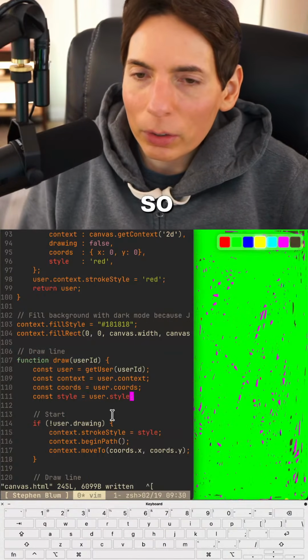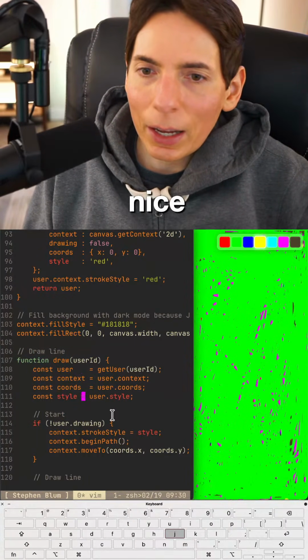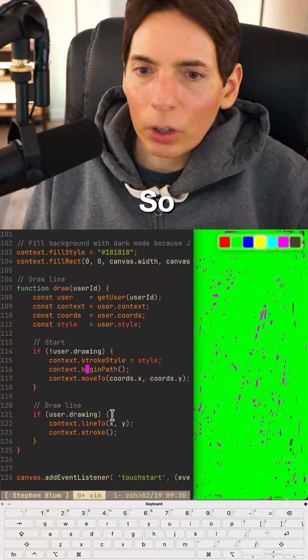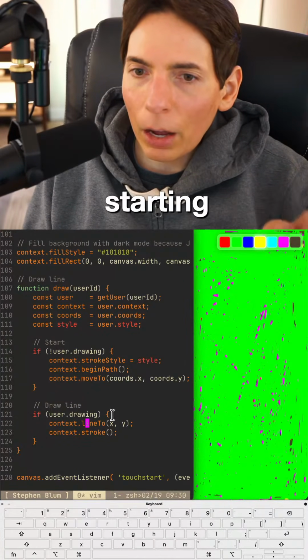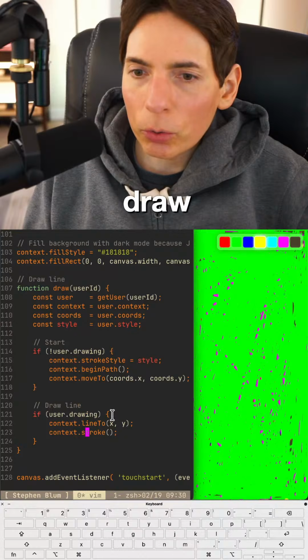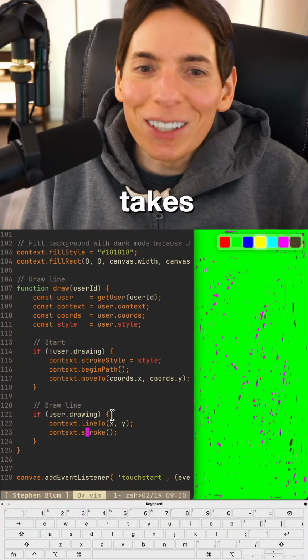All right, so let's keep going. I want to make it pretty, so let's make this look nice. Align the equal signs. So, start line. Okay, so only when we're starting. Otherwise, we're just going to draw a line to and we're going to stroke. There we go. I think that's it. Is that all it takes? Did we just simplify it?